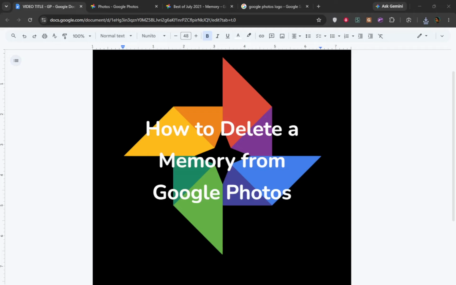In today's video, I'm going to teach you how to delete a memory from Google Photos. Deleting a memory in Google Photos is a straightforward process. It's important to note that this action only removes the memory itself. Your original photos and videos will remain intact in your Google Photos library.